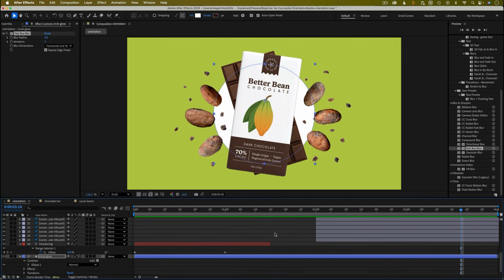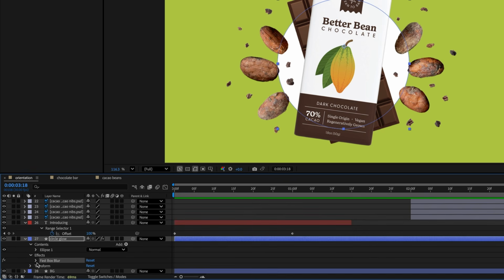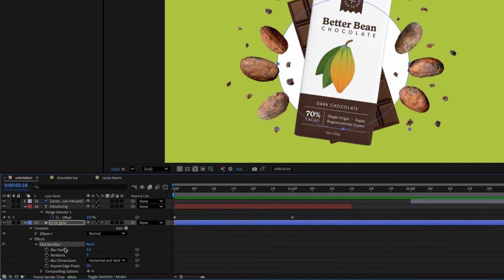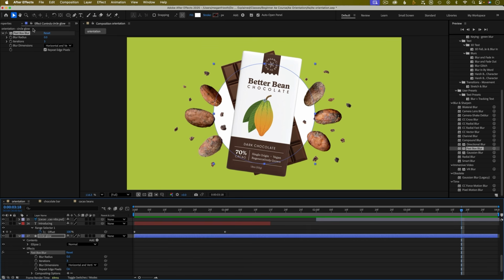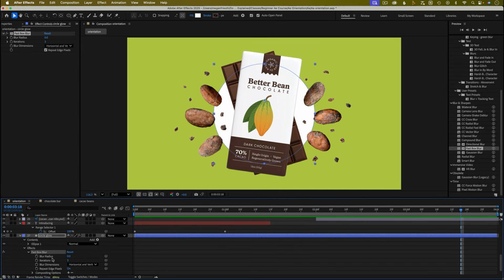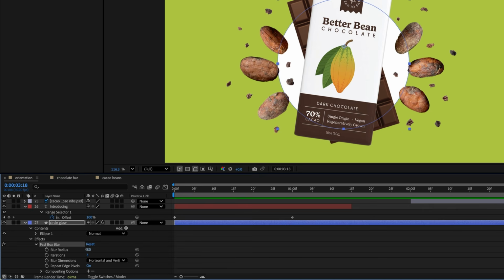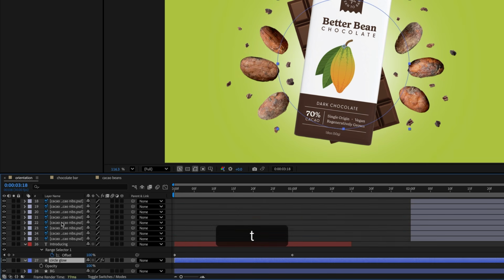Notice how that's added the effect to the layer in the timeline. So if I toggle this open, you can see fast box blur and all of its properties, or the effect control panel usually pops up when you add an effect, and you can adjust it here. This and this are the same exact things. So I'm going to increase the blur radius. And then if you want to tone down this entire layer, you could use the opacity property. So I'm just going to hit T to bring up the opacity and then just bring this down a bit.